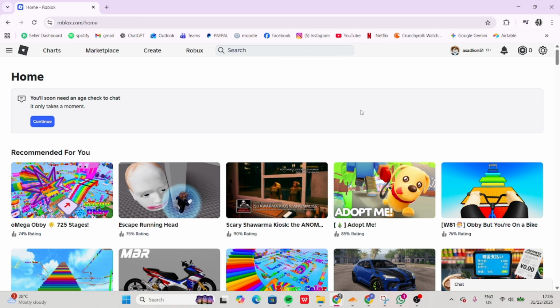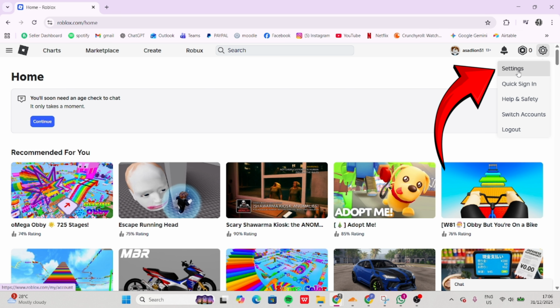Hello everyone, in today's video I'm going to show you how to change your age on your Roblox account. So first you open your browser, then you access the Roblox website and log into your account. After that, on the top right corner you will see the gear icon. You click on that, then in the options you will see the first option, settings. You click on settings.